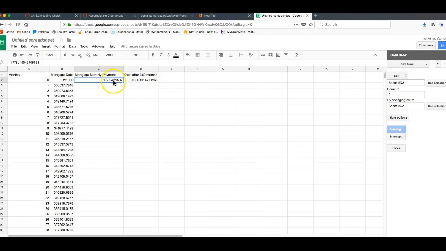Notice this is going to keep going. At some point, we don't care what happens after the second decimal because we're looking at a money amount, how much you have to pay per month. So 1778 and about 46 or 47 cents. Once this gets pretty close to 0, I'm going to click Interrupt right here. And here we have our monthly mortgage payment.